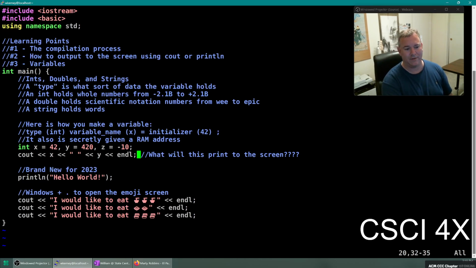So you can chain together multiple cout statements like this. And it's going to first print x, which is 42. It's then going to print a space. It's then going to print y. And then it's going to hit the enter key and go to the next line.